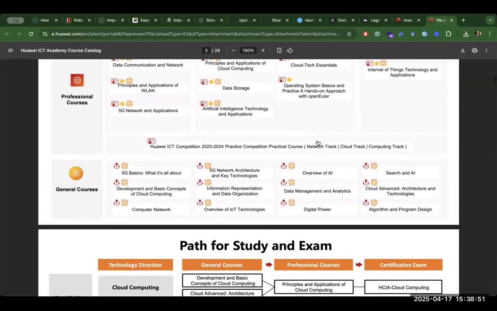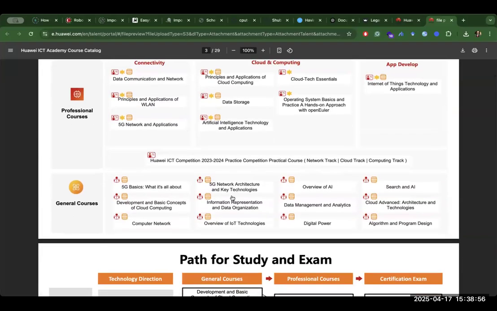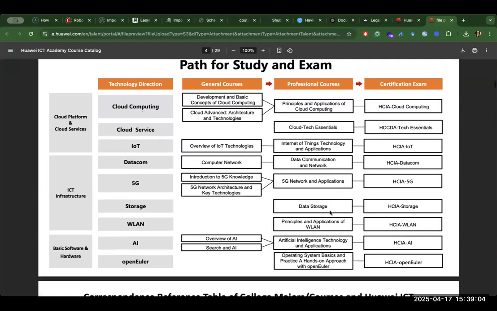Again, these are the general courses, and those are self-study. That's where we call it the micro certification. If you look at the study parts, you've chosen computing, so you're here with openEuler, understanding the basic hardware and software, and then also getting to know AI. So you are not far off from the AI track. Remember, there's a cloud computing track, a datacom track, and then the computing track. You're actually in line with the AI part.